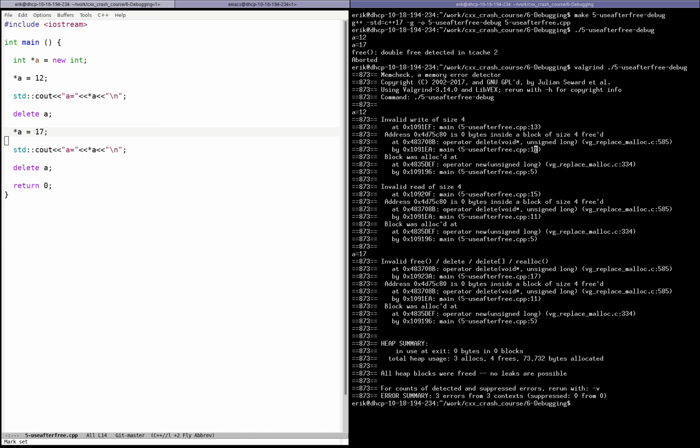And it will tell you where that block of memory has been freed. It's been freed here on line 11. That's what it tells you. And not only can it tell you where that block has been freed, it can also tell you where that block was allocated. It was allocated on line 5. It was allocated here. Valgrind will also report the error that happens on line 15 for the read.